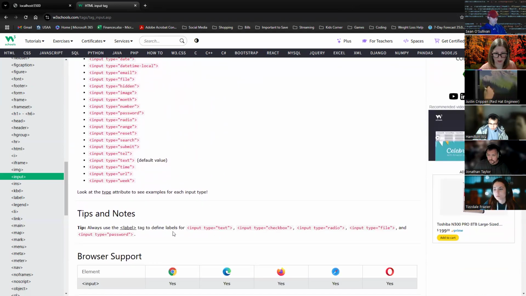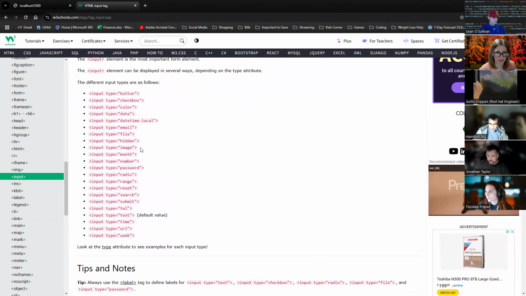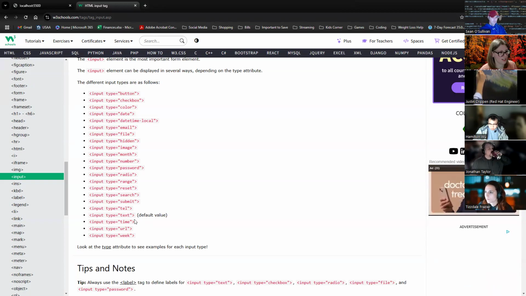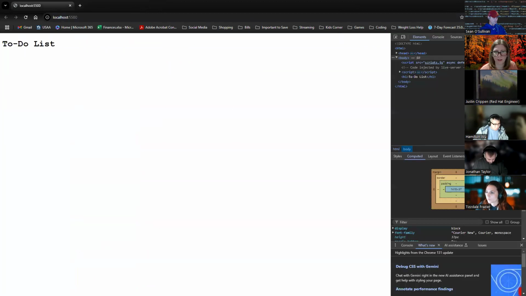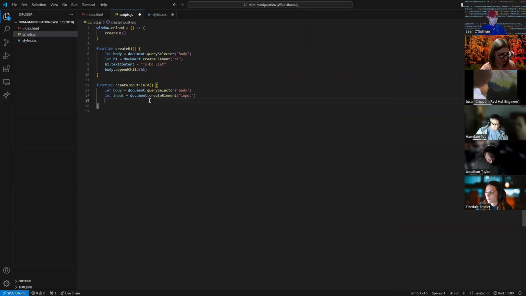Okay, so I don't want a checkbox, don't want a button. Thinking probably a text. Looks like it's the default value, so we could leave it and just expect it to be text, or we could define it also to be text.